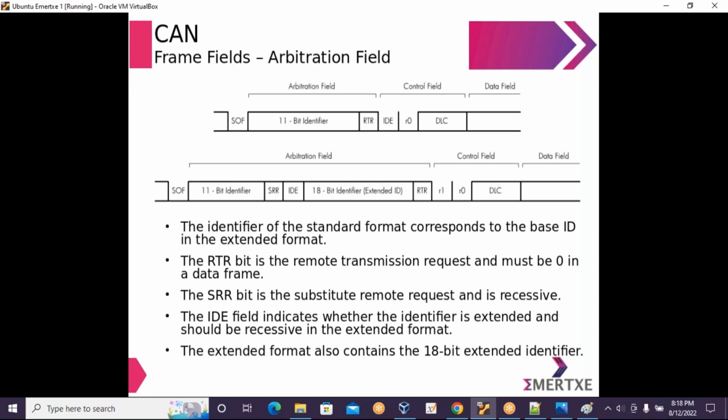When will I use a data frame? Whenever I want to transmit the data, which means the intention is to write. So I hope you remember, write is 0 for the RTR. So in the data frame, RTR will be 0. In the remote frame, whenever you want to read, it will be 1. Okay, reading will be 1.